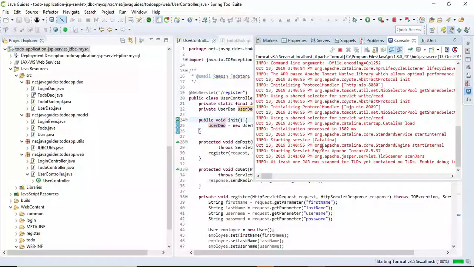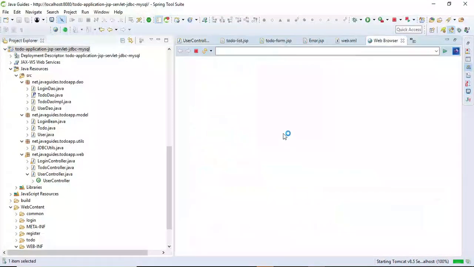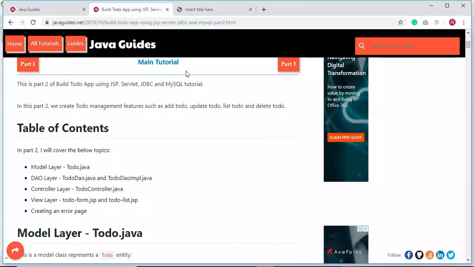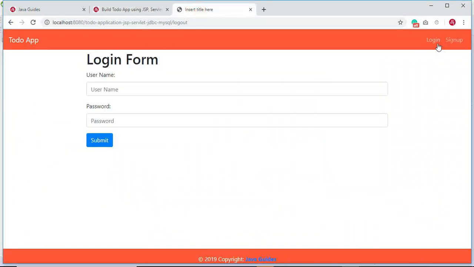So let's wait for a moment. The Tomcat server will take a few seconds to deploy this application. Yeah, here we go. So the application is running. By default, Tomcat provides port 8080. Let's open a browser here. So let's refresh it.